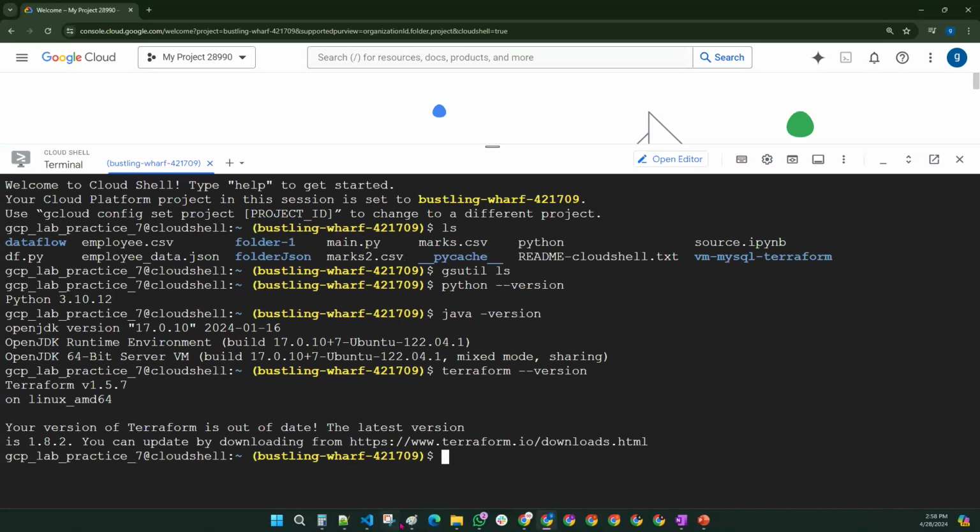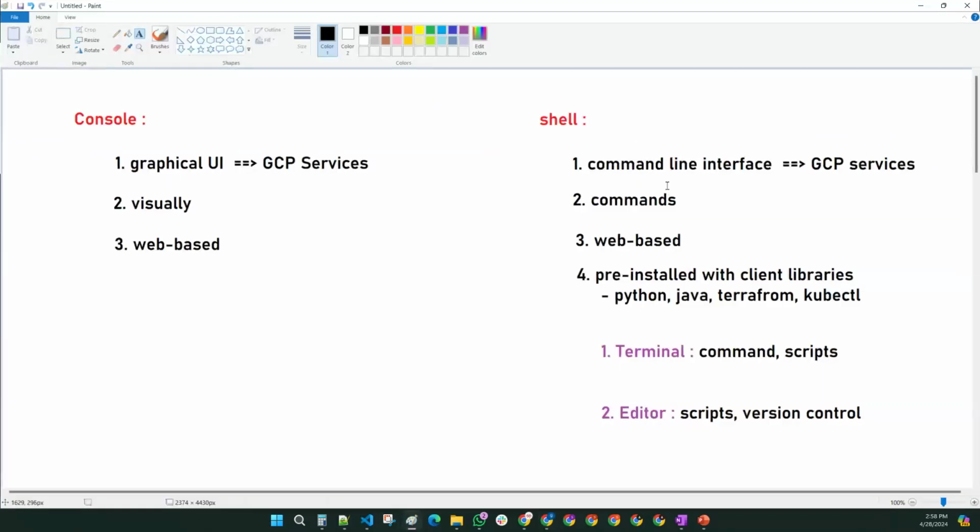So that is what Cloud Shell is, and it comes with pre-installed client libraries such as Python, Java, Terraform, and kubectl. And it has two parts. One is the terminal, and the other is the editor. The terminal is to run your commands and scripts. The editor comes with advanced capabilities such as source control, script control, Git, Terraform, and many other things. So you can properly create your code here with the help of the code editor, which is nothing but the Cloud Shell editor.